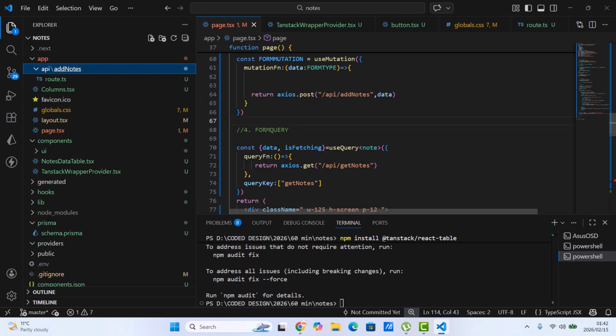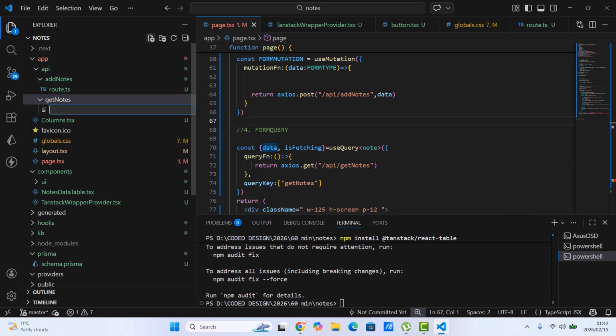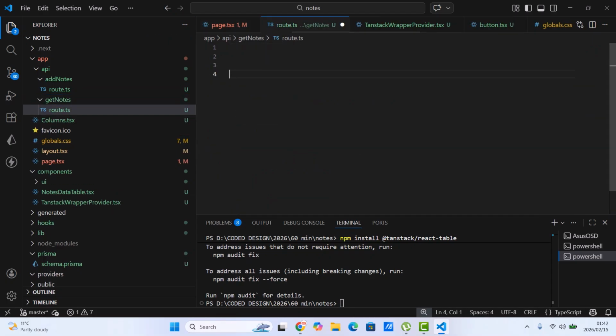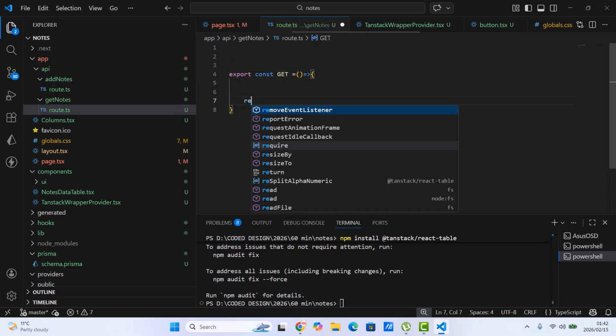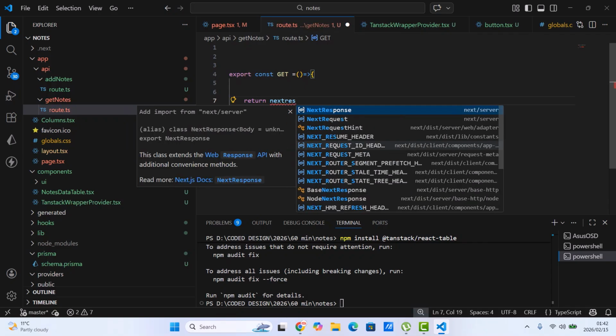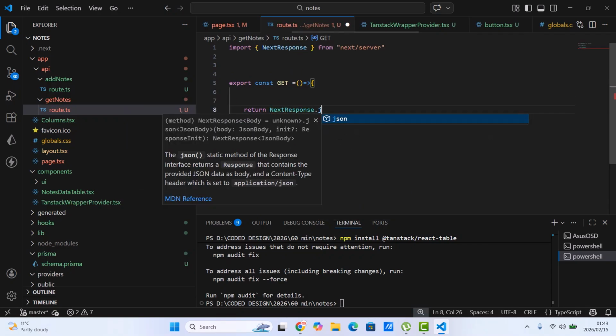Get notes, and then create a route.ts. And then let's do it, export const get, an arrow function. We need to return something: NextResponse.json.